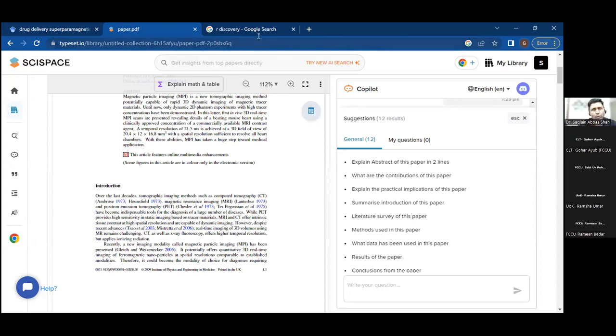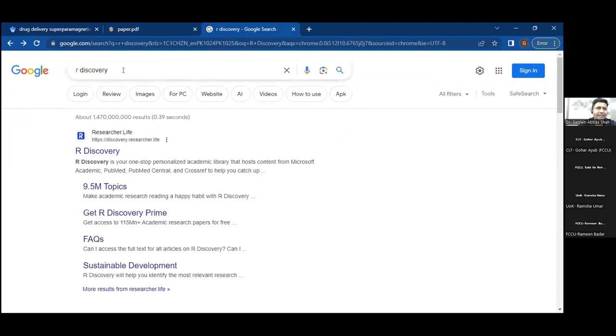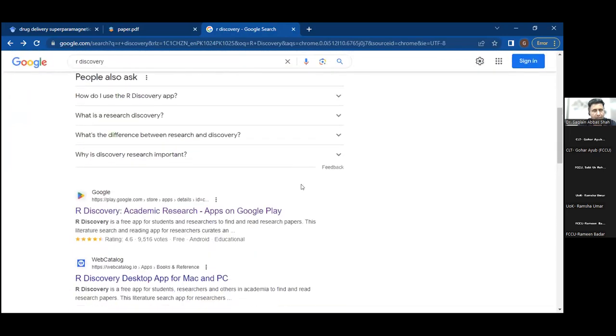Meanwhile, I want to show you another similar source, which is actually an app. You have to find R Discovery, capital R Discovery, for your Android, your Apple phone, or your Microsoft computer, by searching from the Play Store.